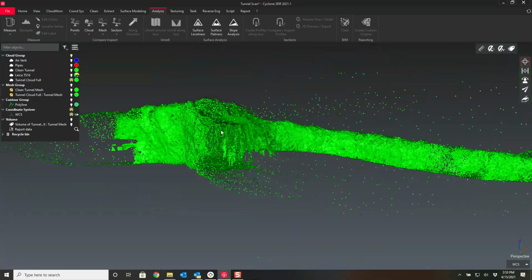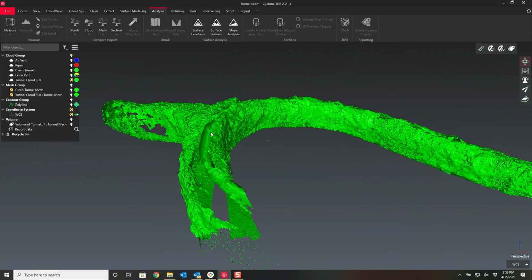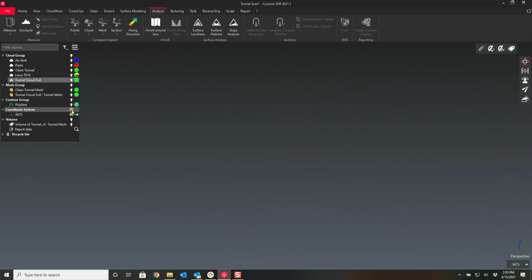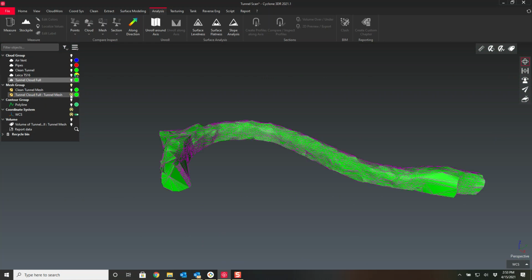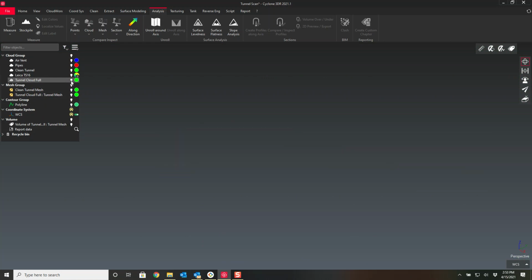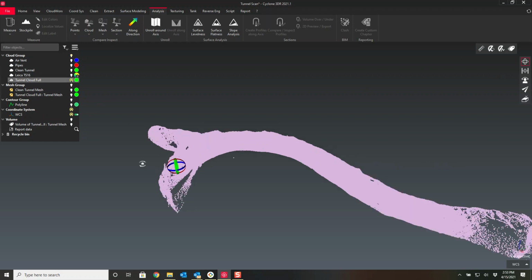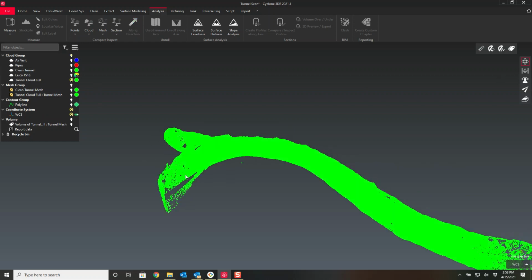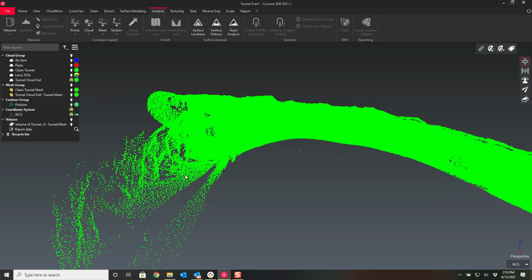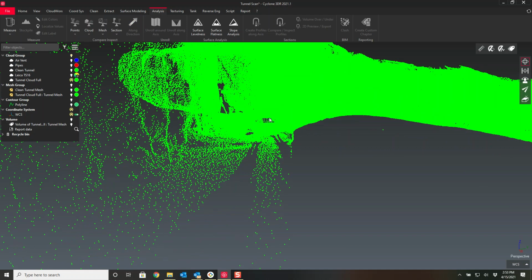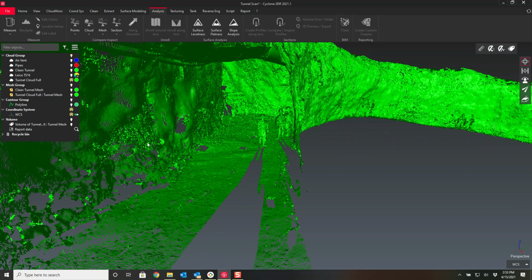So here we go. How do we go from this to a nice, clean mesh like this? Well, the first thing you have to do is create a center line. Now, I have already done that. I'm going to turn it on here for you. Let my screen catch up and process all these points. There is a whole lot of them.